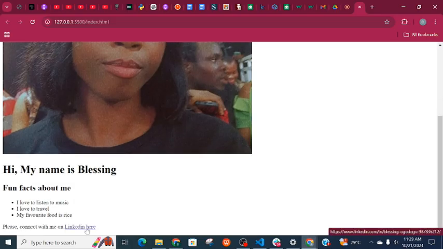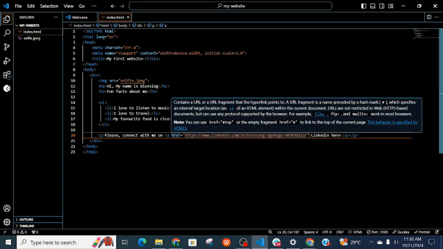So if I click here, it's showing here that it's LinkedIn. If I click here, it's going to take me to my LinkedIn profile. But if I click here, it's going to take away what I'm working on. It's going to load it here, and I don't want it to load LinkedIn here. I want it to load in another tab, right? So that's when I'm going to use the blank target.